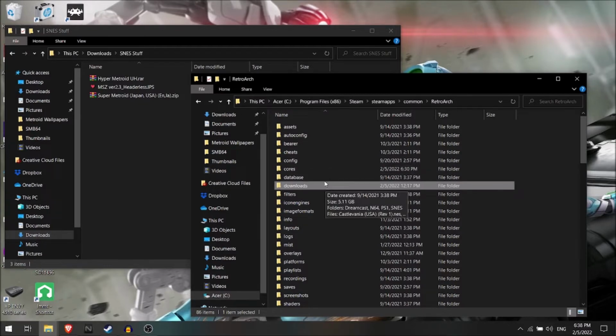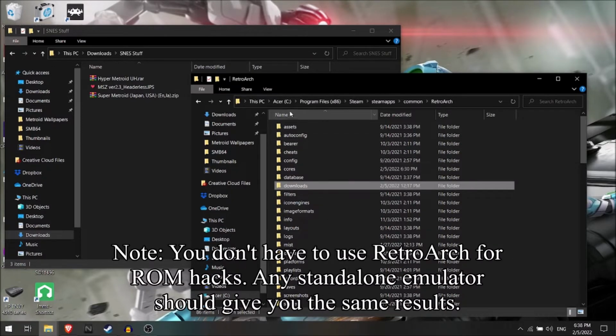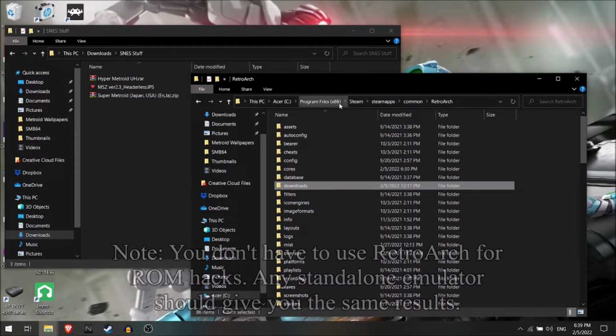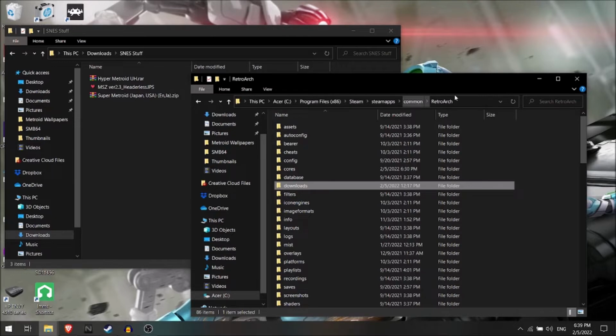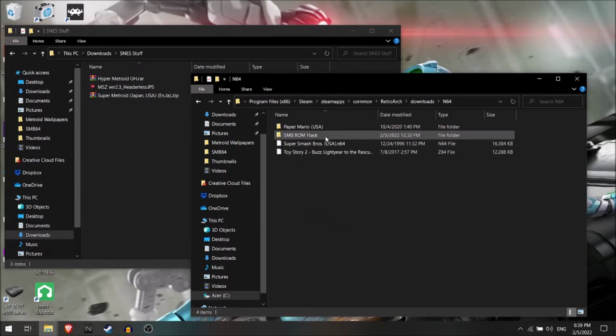If you're following along and using RetroArch and Steam, that's great. If you need to know where to go, go to your PC, go to your C drive, go to Program Files 86, go to Steam, go to Steam Apps, go to Common, go to RetroArch. And you're going to go into your downloads. This is where you're going to, of course, have your ROMs and stuff. And we're going to start off with this one. This one's the first one.